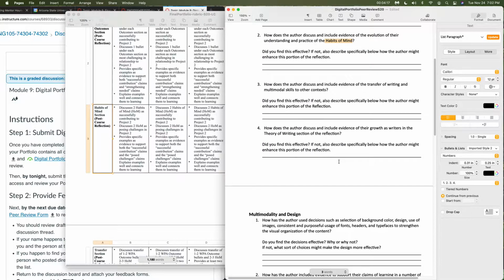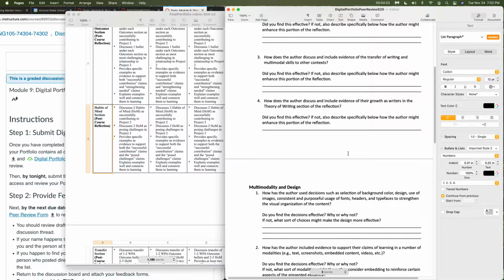How does the author discuss and include evidence of the transfer of writing and multimodal skills to other contexts? Okay, if I had written this worksheet, this would be number 1, because every instructor I've worked with has made a big deal about how important the transfer aspect of metacognition is. Metacognition, of course, is one of the habits of mind.